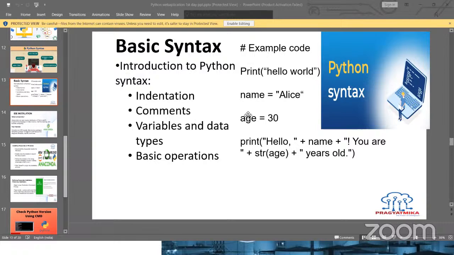And we are storing some integer value as age. My age is something like this. And I'm performing a basic operation, which means I'm adding everything. Hello, my name is Alice, plus your string. We cannot add a string with an integer, so that's the reason I'm converting this integer into a string, and I'm adding hello, and I'm giving name. You are 30 years old. This is the basic example code.